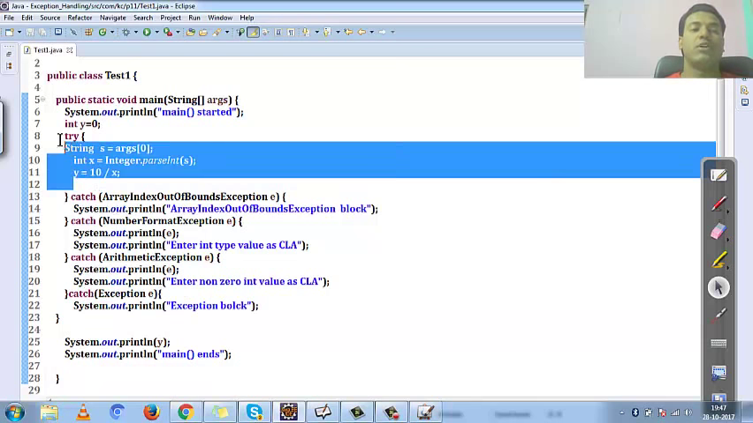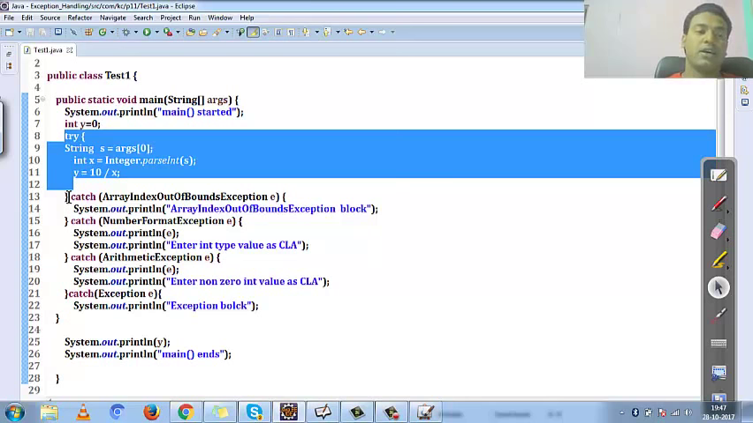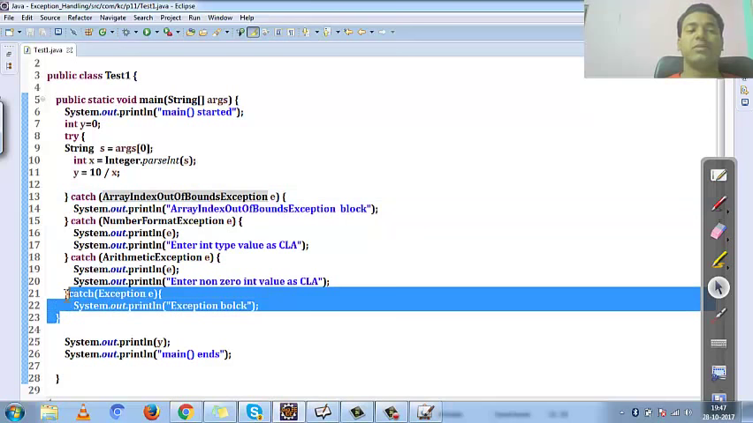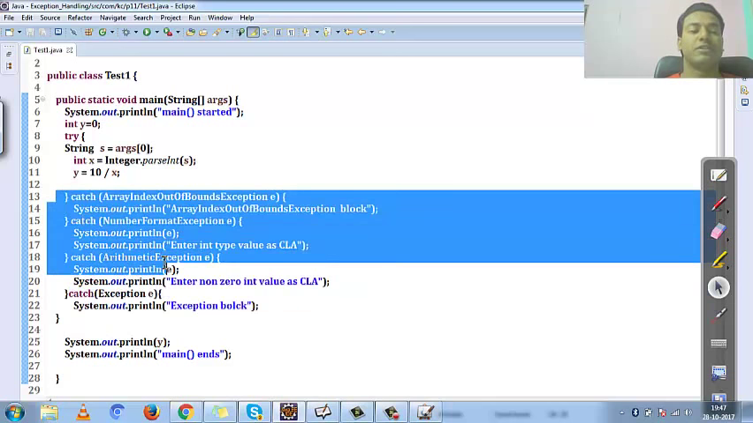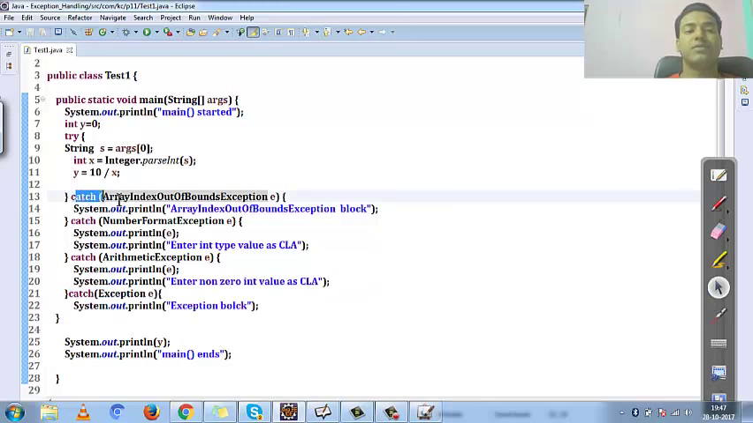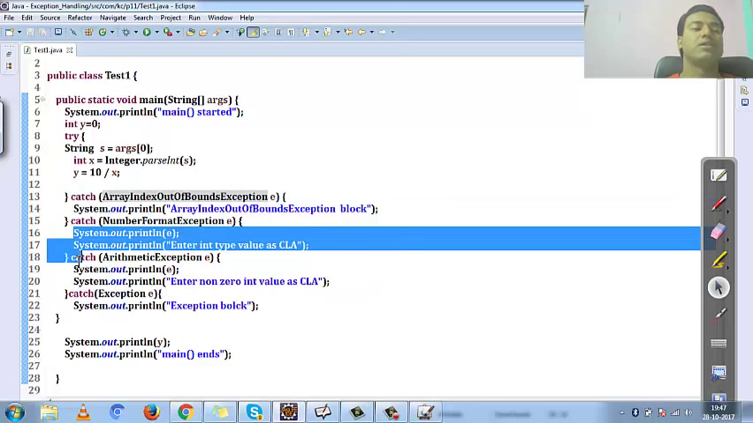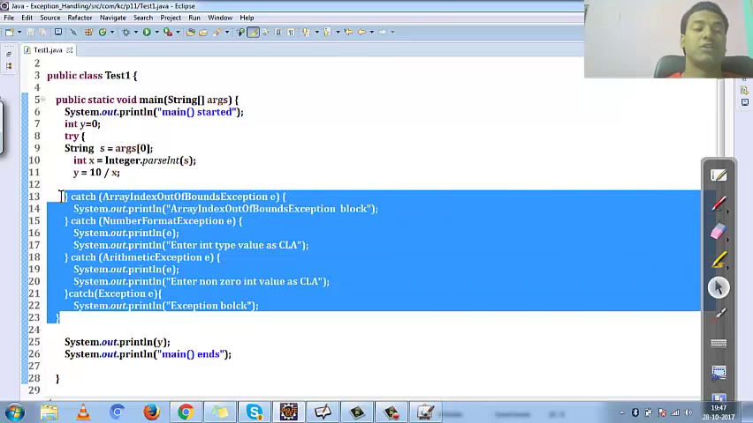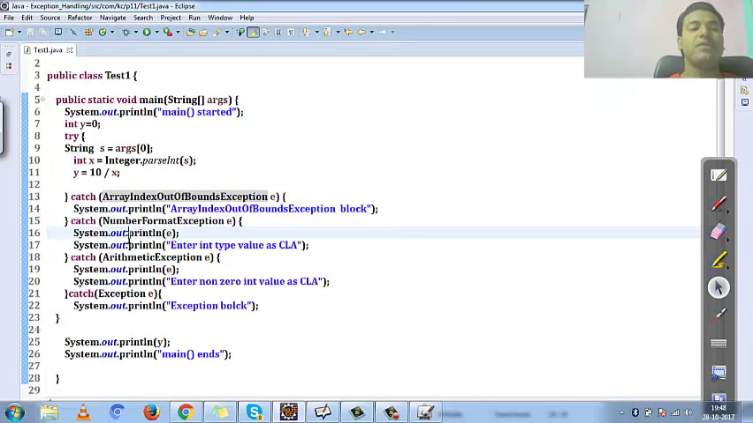So when you are writing multiple catch blocks with one try block, you have to take care of this point: whether the classes in these catch blocks have any inheritance relationship or not. If they do, then the subtype should come first and then the supertype. If the supertype comes first, then the subtype becomes unreachable and it is a compilation error, right? So you have to take care of this point very carefully.